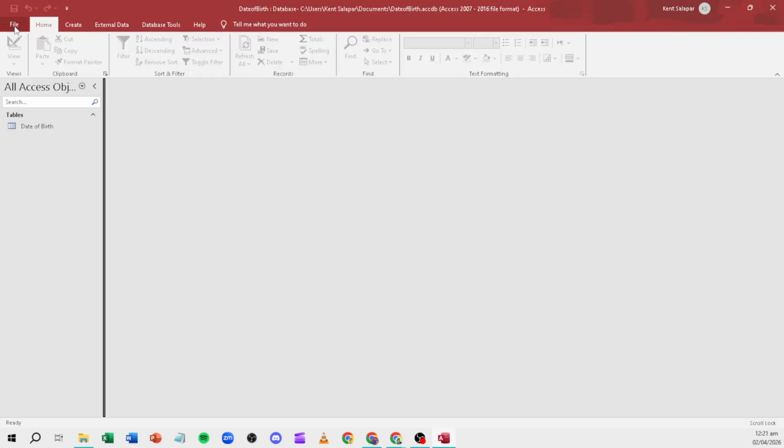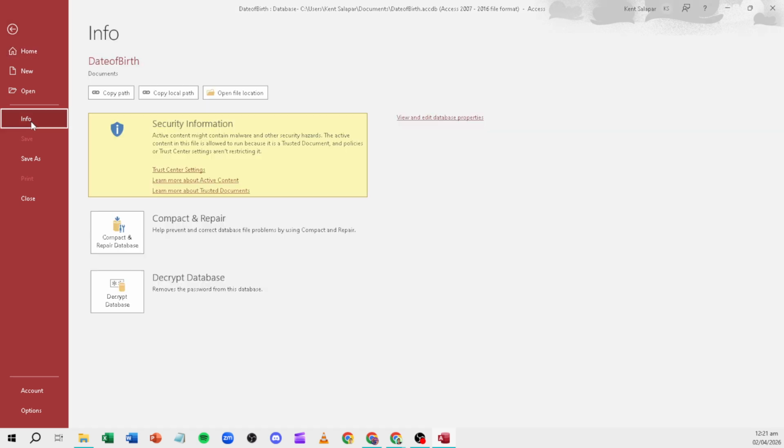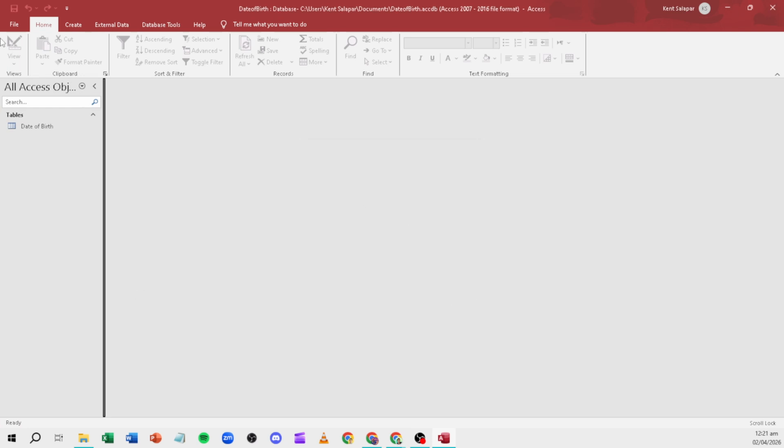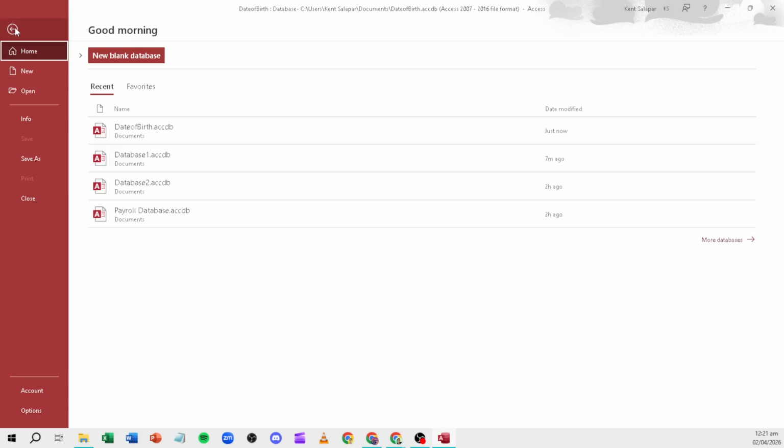A couple of quick tips as you work. If you don't see Encrypt with Password or Decrypt Database, double check that you used Open Exclusive and that the database isn't shared by anyone else. Also, consider keeping a safe record of when you change or remove a password so your team stays aligned.